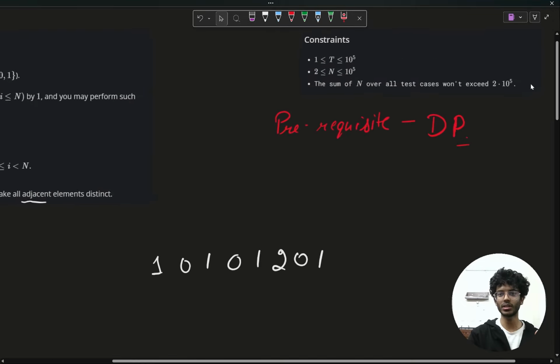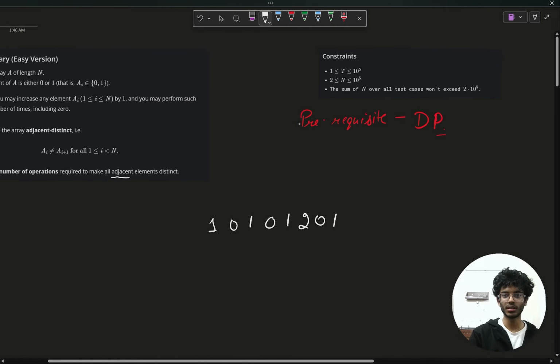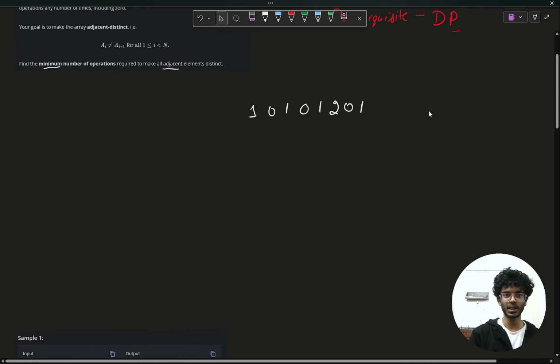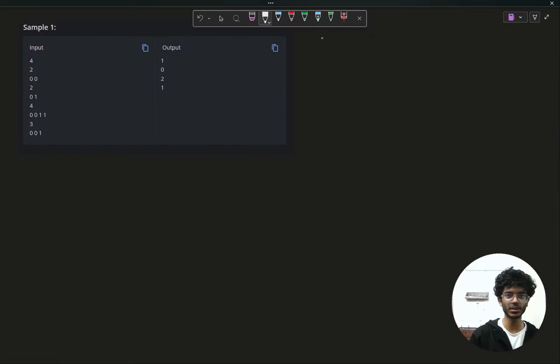Now in the constraints, you can see that the number of test cases will be between 1 and 10 raised to the power 5, and the value of n would be between 2 and 10 raised to the power 5. And the sum of n over all the test cases would not exceed 2 into 10 raised to the power 5. Now the prerequisite to solve this question is dynamic programming. And before moving to the solution, let us once discuss the sample inputs.